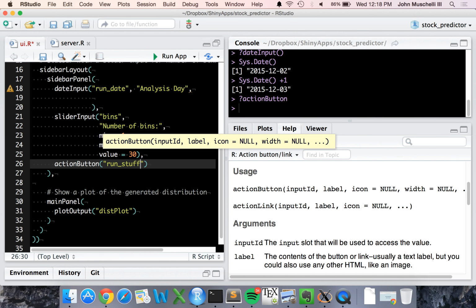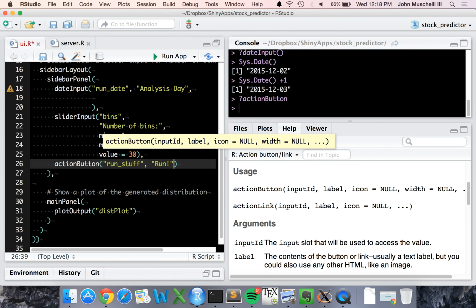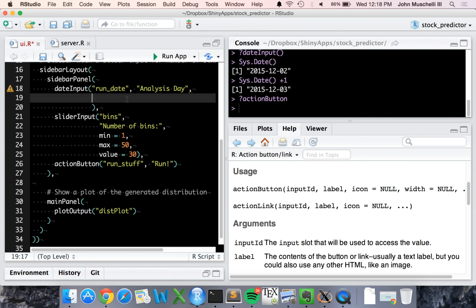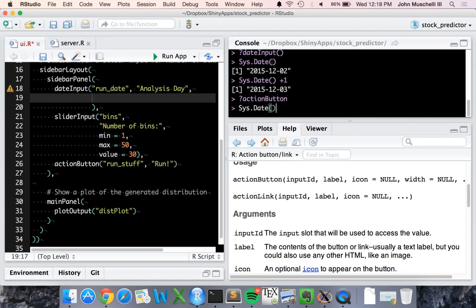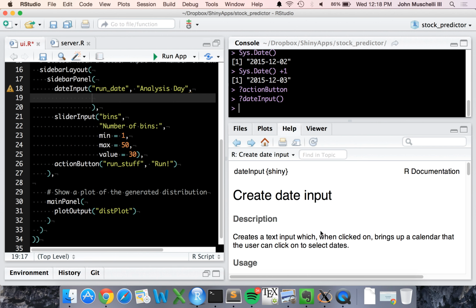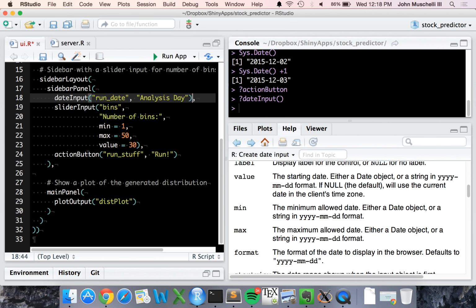Run stuff. Don't mix quotes. It's never a good idea. Okay, run stuff. Great. Do we have to set them in for date input? Do you set them in, or just go? Okay, whatever. All right, and then get this out of here.